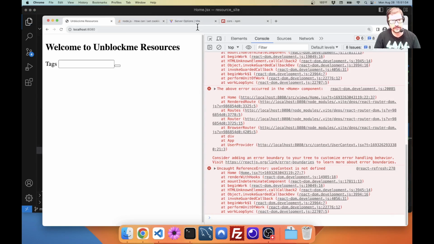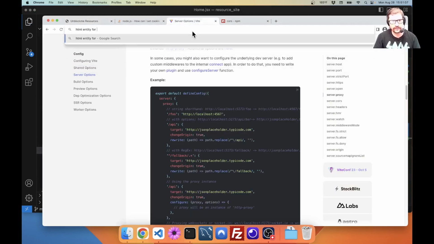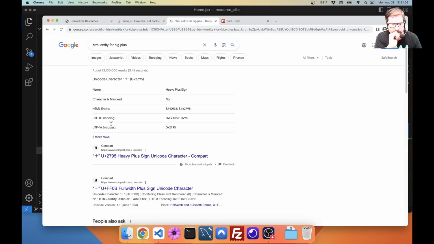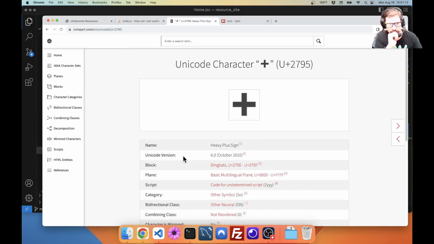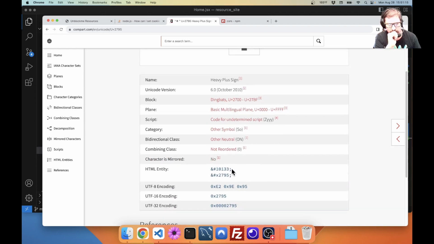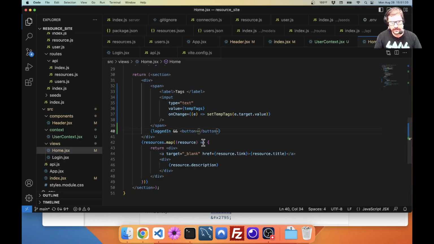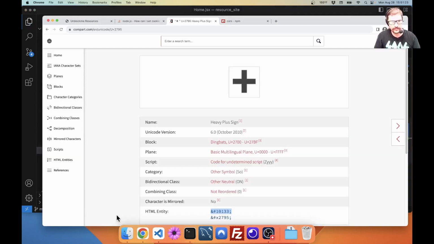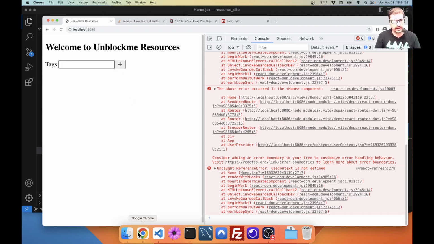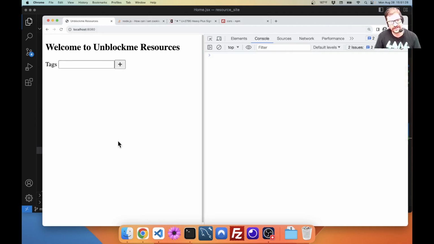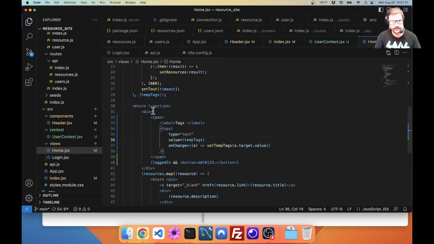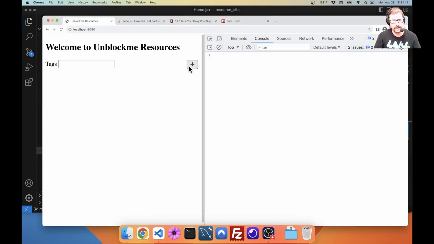Let me see, what's a good plus? HTML entity for big plus. Heavy plus sign. That'll work. Heavy plus sign, there's the HTML entity. So we're going to grab that. Any Unicode you can put in, so any of these cool things, just pop that in there. And there we go. There's our heavy plus. Kind of want that to be on the other side of the tag, so let's actually make this a display flex, justify content space between. Okay, now it's over there.